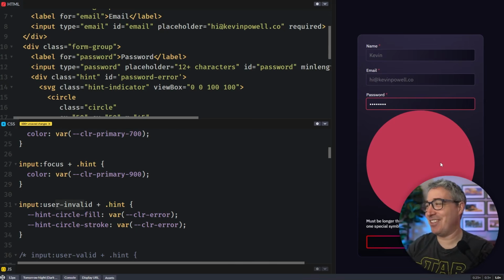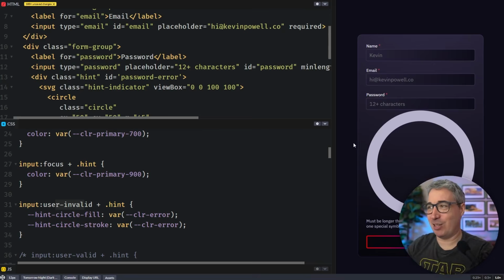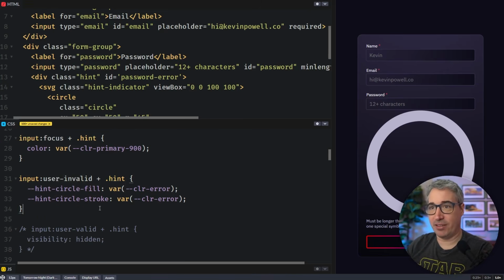Obviously, it's really in our face. It's really big right now. We'll be fixing that as we go through, but we're going to keep it big again because it highlights a little bit more of what's happening. Now, of course, we could do the same thing for when it's valid. So let's just copy this and we can come right here and say this is when it's user valid.